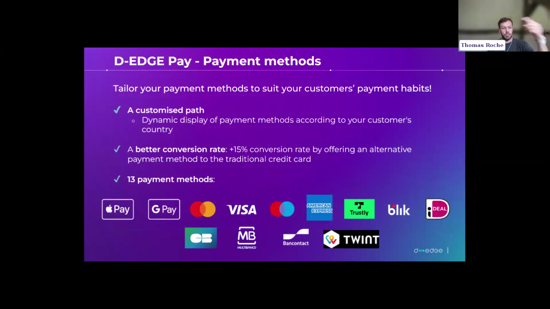Today we can provide 13 different payment methods. You can see there are a lot of payment methods that you probably already know, but we also have local payment methods, for example iDEAL, Blik, Trustly, Twint, Bancontact, Multibanco, and so on. Basically, this gives you the possibility to provide the best local payment methods for your guests.